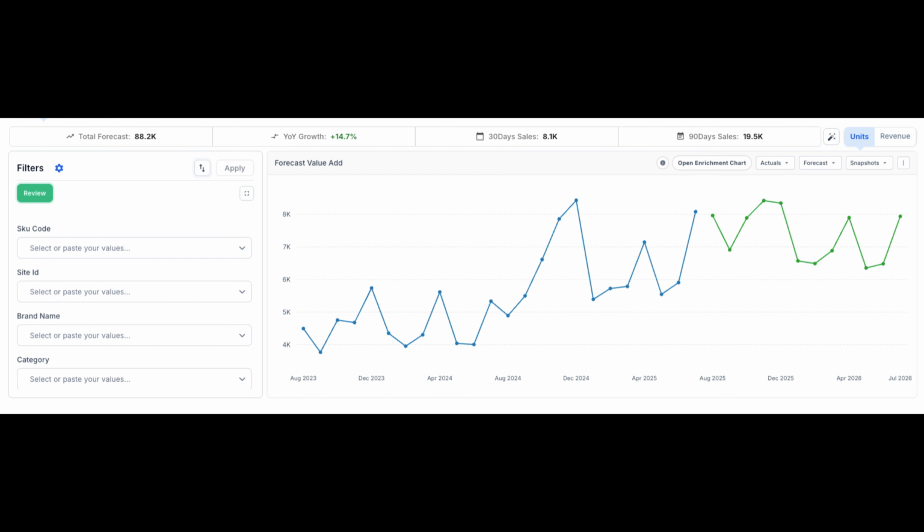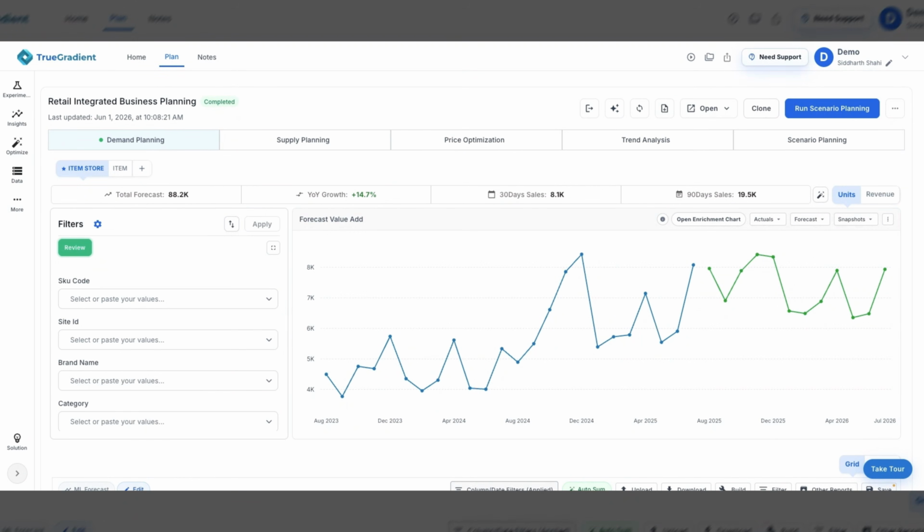In this section, we will explore how planners can use filters, segmentation, and smart review workflows inside TrueGradient. Rather than reviewing thousands of items manually, planners can quickly narrow focus, identify important segments, and prioritize where attention is needed most. The filter panel allows planners to segment and navigate demand plans with flexibility.